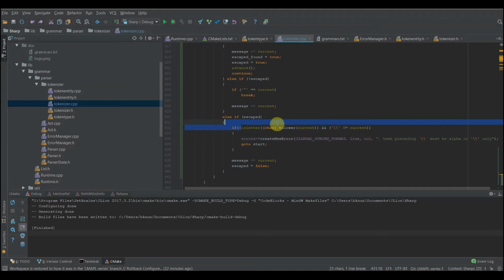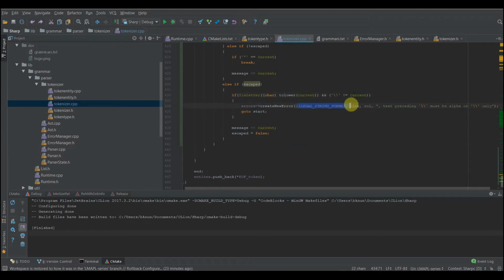But let's say if it's not a letter and current is not equal to a slash, so if you don't have a slash, then we want to of course complain that we have an illegal string format, and we just say text preceding the slash must be alpha only or a slash only. Otherwise, if it passes, then we just add the current token in and set our escape to false.